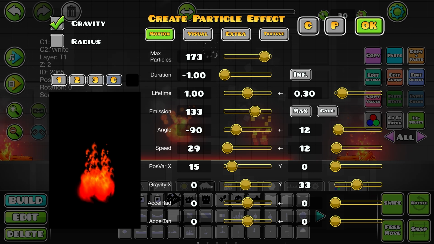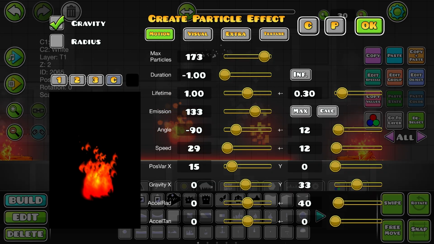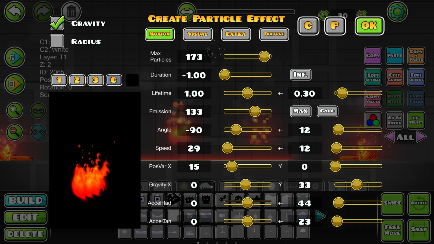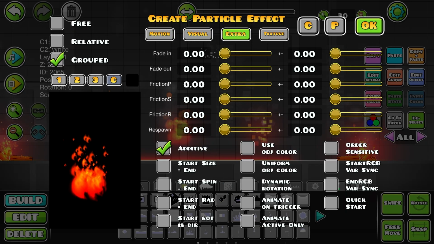Now we just want to make the fire as if there was wind, you know, so that it goes in random directions at the end. And for that, you just want to change this value to 44 under motion. And now you can see that it's flying around, and also change this one a little bit to give it a little bit more motion or fiery thingy. And now let's move on to extra.